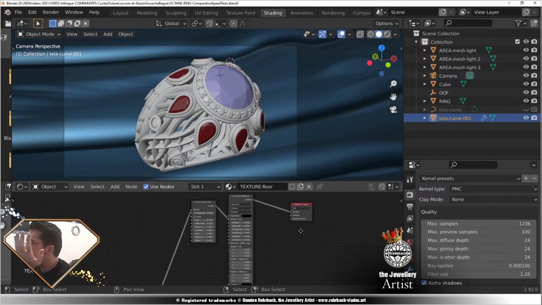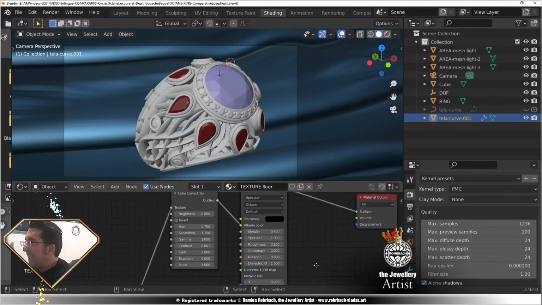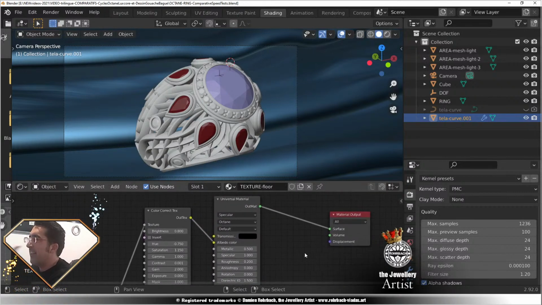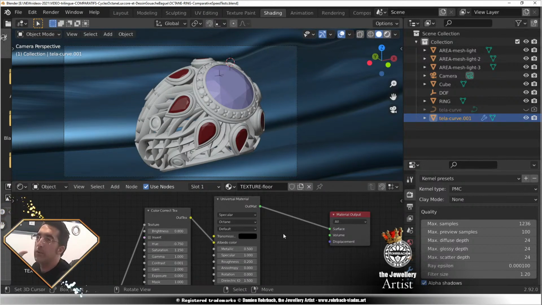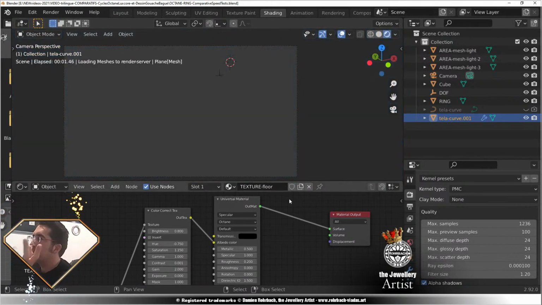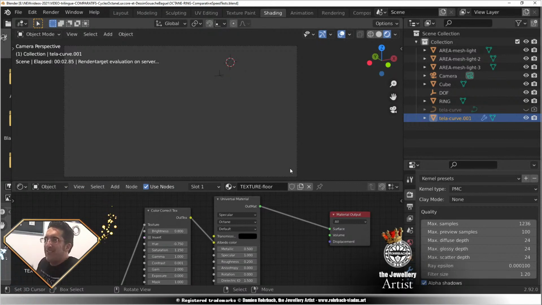So what we like, the best thing in Octane, is the materials, the nodes. Some people don't really get that. You're going to see that when you use Octane. Octane is, let's say, very similar to Cycles and Luxcore.